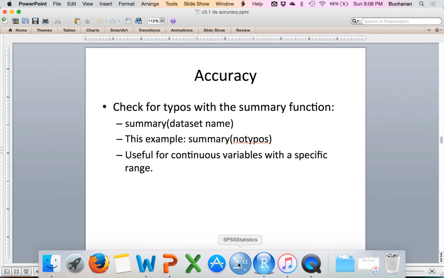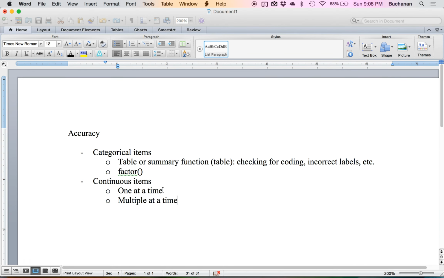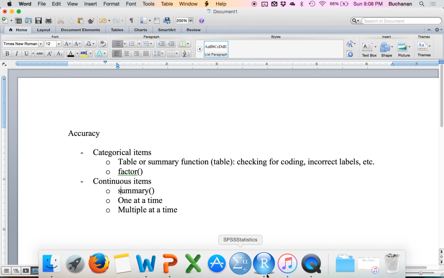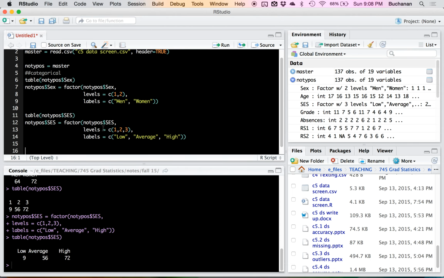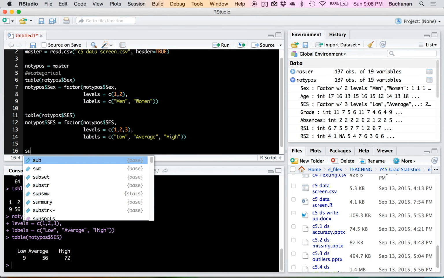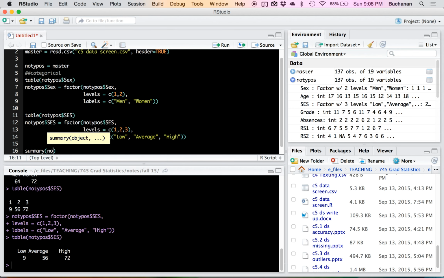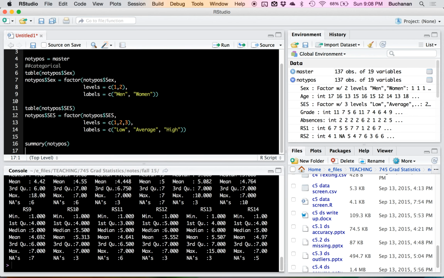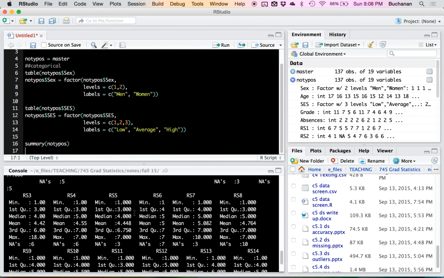So I'm going to do summary of my no typos data set. And so that's true of either one. So I'm going to say start with the summary function, remembering that Word autocorrects, and these are all going to be lowercase. All right, so let's do a summary of no typos here.